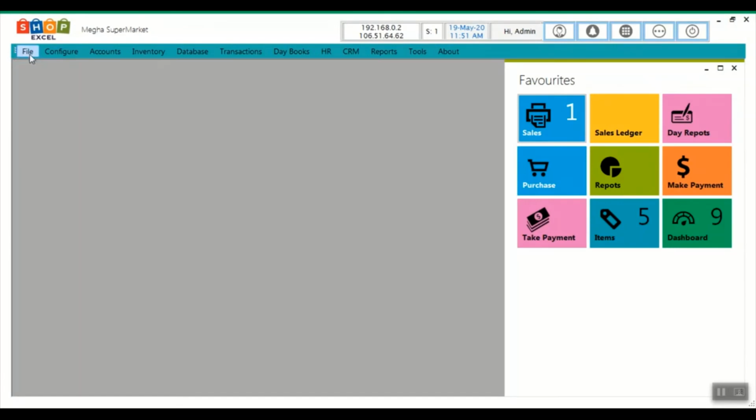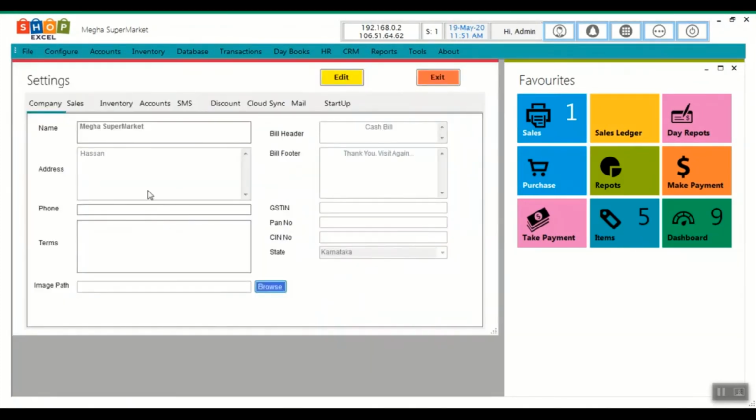I'll explain these options one by one. Under file, you have shift open and close. This helps you to open the shift and close it. Opening cash you can add, then cash report, date close, log off, quit. Under configure you have settings. Under settings you can enter your name, shop name, address, phone number, bill header, bill footer and all.